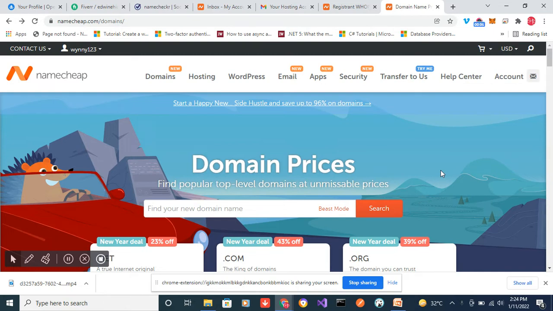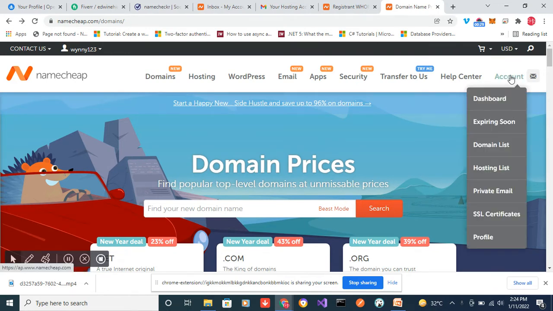We are on step number 3. But before we go on with this step, I want us to quickly look at something that is very important. Remember that we have paid for a domain name and we have paid for the hosting. Meaning that we already have an account with Namecheap.